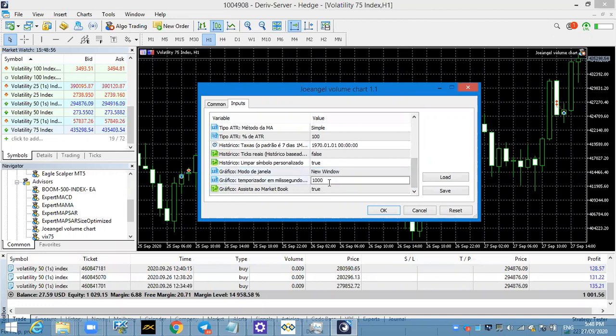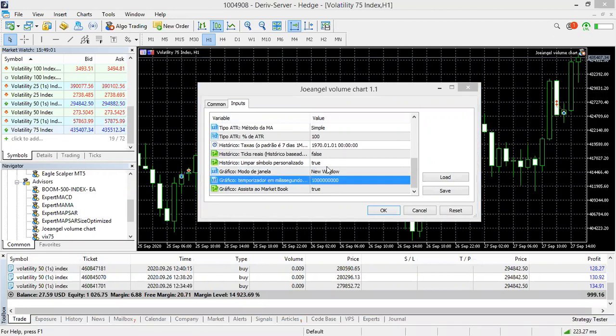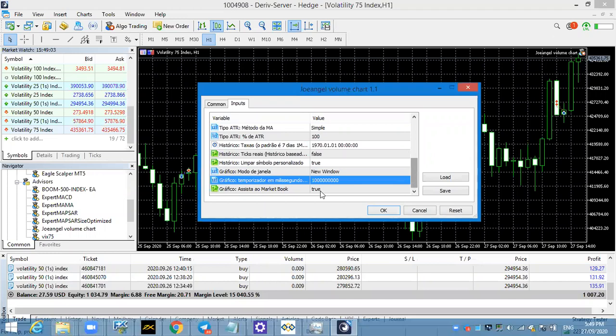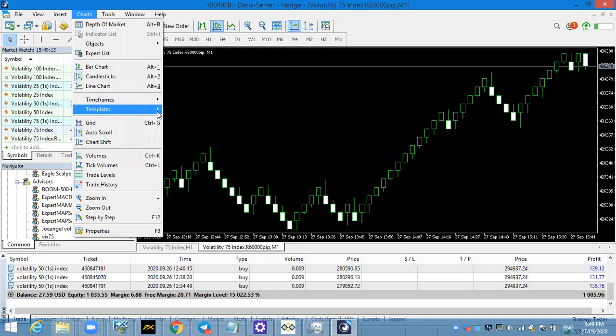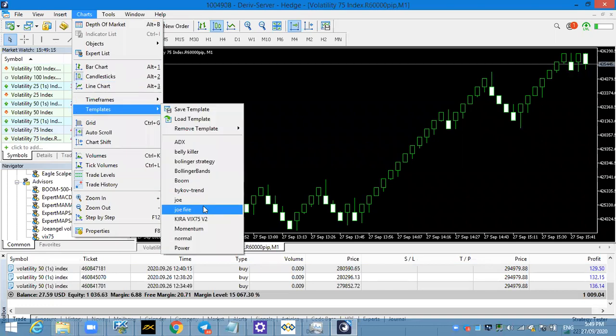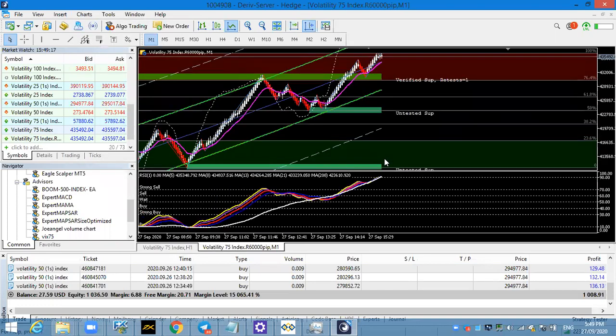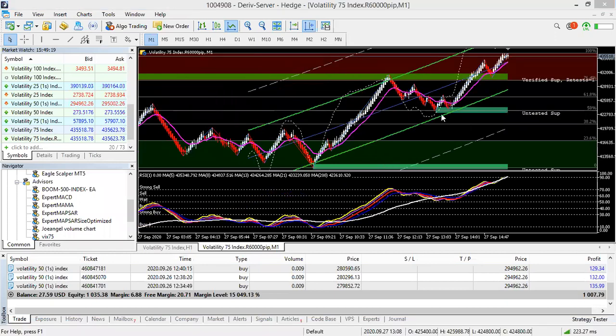On this value, you just add in some zeros, and you're fine. When you click OK, it's going to open in another window here. We can see it here. And then I forgot to send my template. I'll send it to you. You go to charts, you load my template, draw fire, and this will happen. This will be the volume chart.